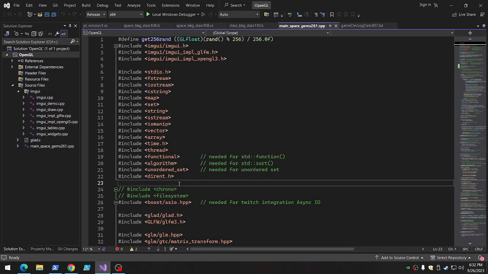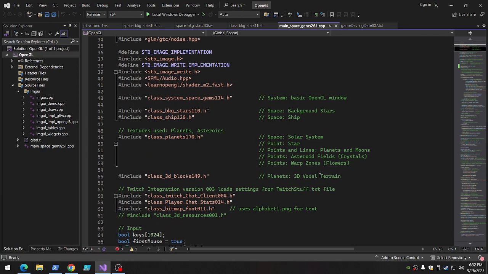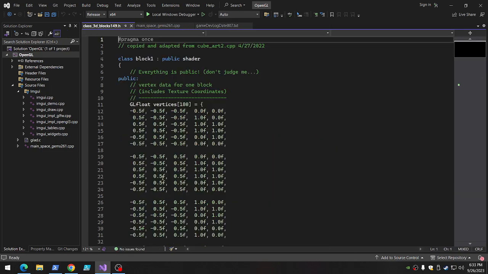Okay, let's see if we can do this. 3D voxel terrain. Okay. Background stars. That one there. Okay.